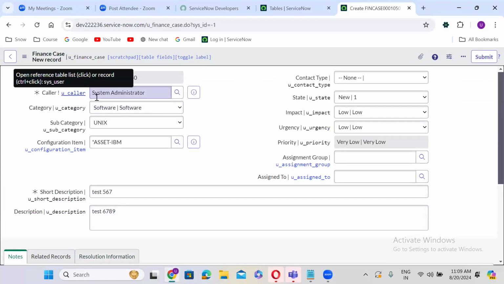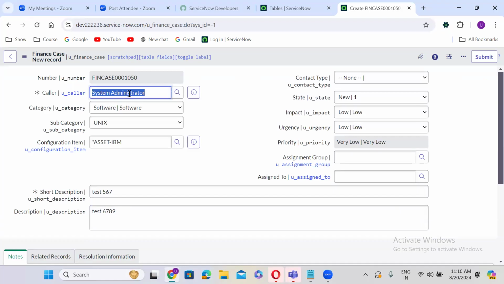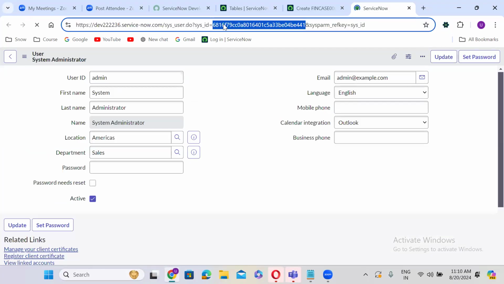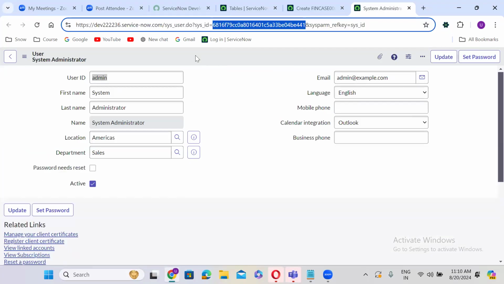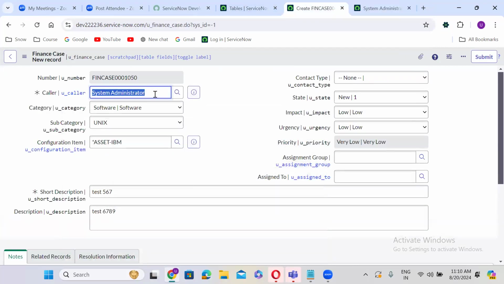So when I take this particular reference field value, current dot u underscore caller, it will not give the system administrator name. System administrator has system ID. It will give the system ID of the system administrator. So when you take the reference field value, you will get the system ID. I am selecting Ramon here. If I want to get the caller value, current dot u underscore caller, then it will not give the Ramon name. It will give the Ramon system ID.